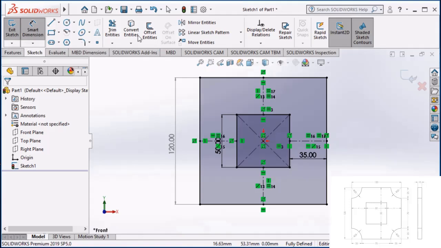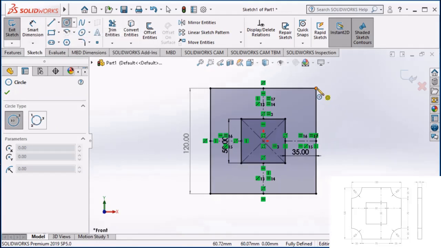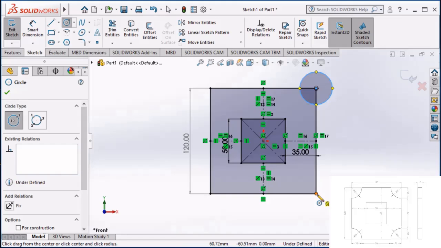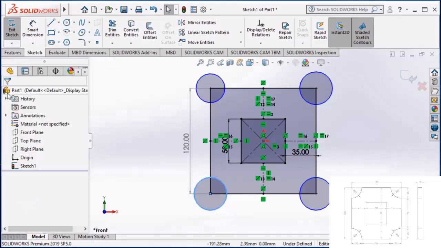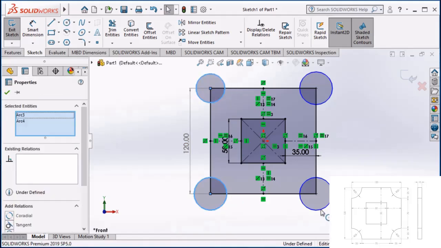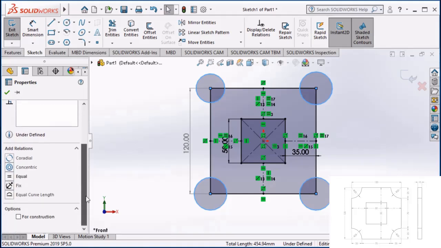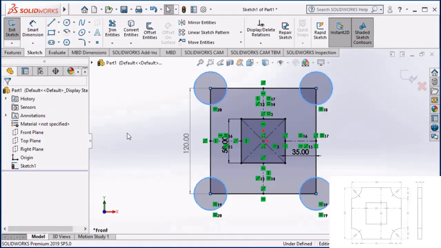Take circle command. Draw 4 circles by clicking on square shape corners. Select all 4 circles by holding Ctrl key and click equal relation. Dimension one circle either by 25 mm radius or 50 mm diameter.